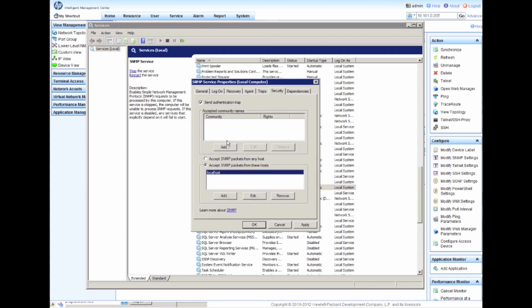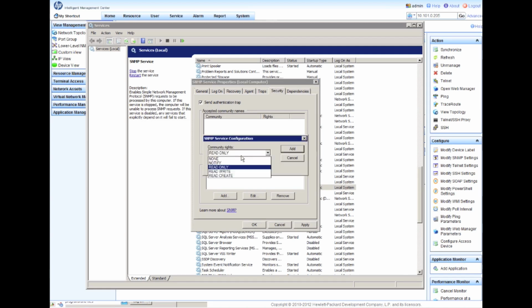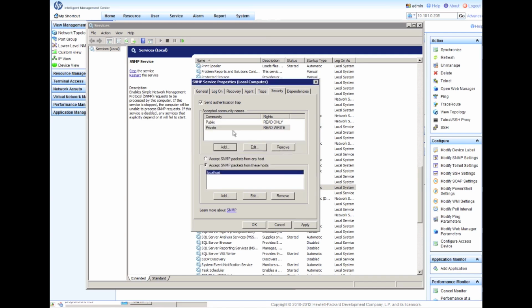And then we're going to go over to security. So first thing we're going to do is click on the Add button and figure out, do we want to have read-only, read-write? So we're going to put read-only and public with a capital P here. Again, this is going to have to match later. This will be case sensitive. And we will do a read-write of private. So there, we got those in there.